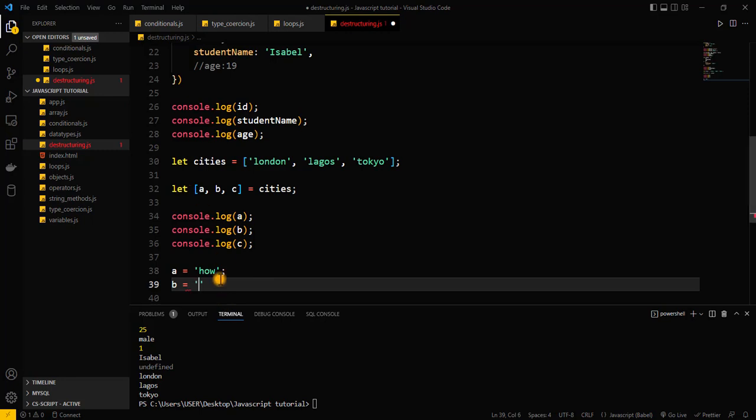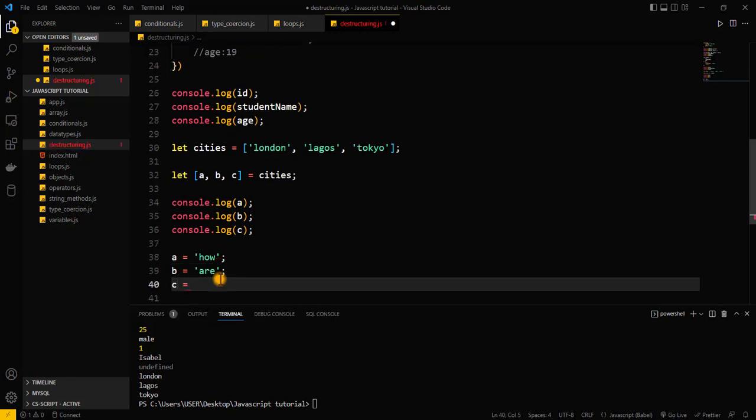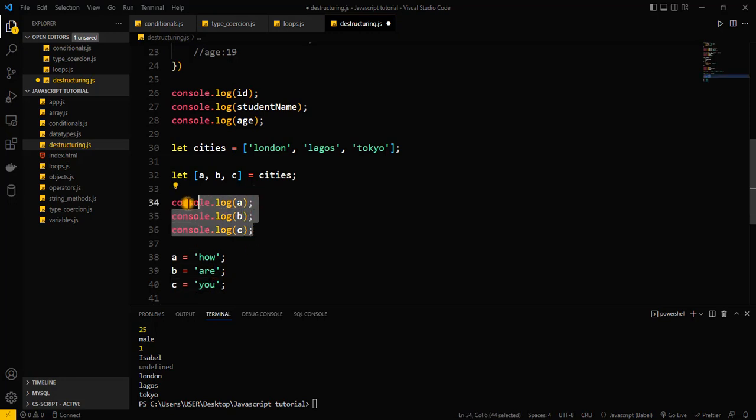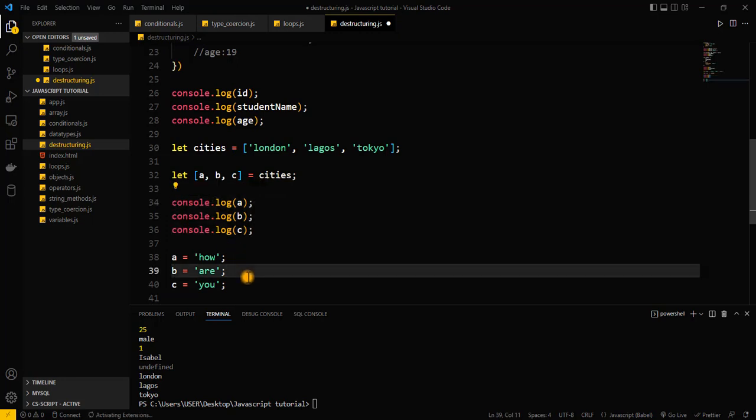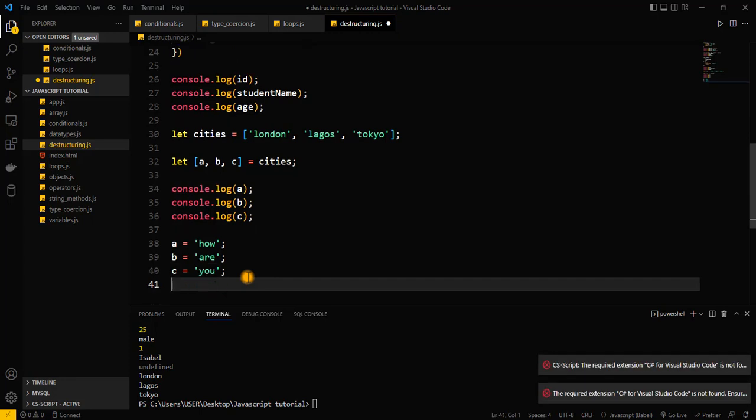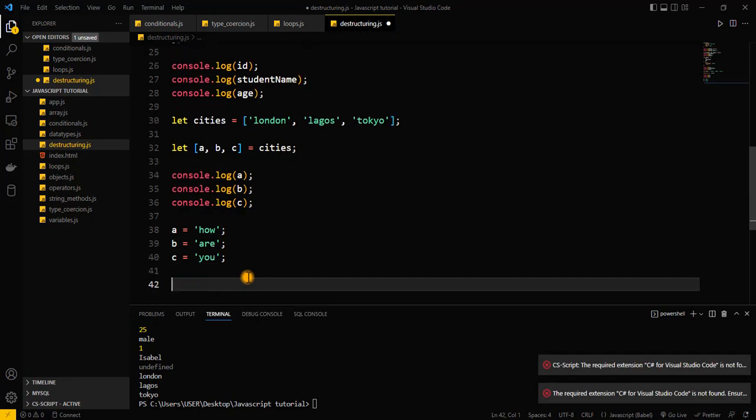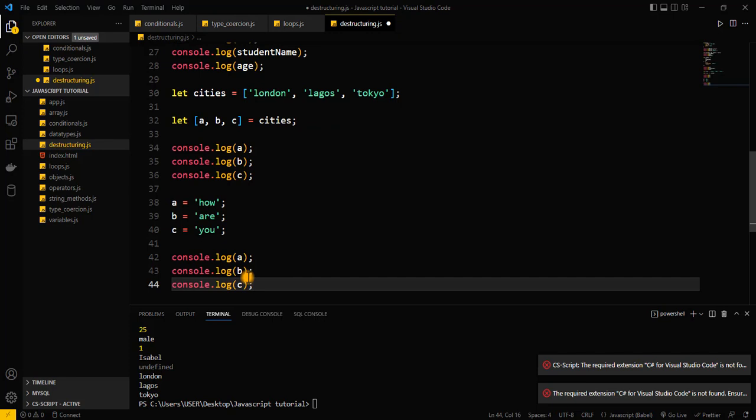So we say how, c equals u, right? That's it. Let's just copy this console.log abc. So in your programming journey, you are going to be doing some copy and paste, but remember, like I told you last time, don't make it the only way you solve problems. Okay, you need to be hard coding things yourself. So now let's save. What do we get out down here? We get how are you.